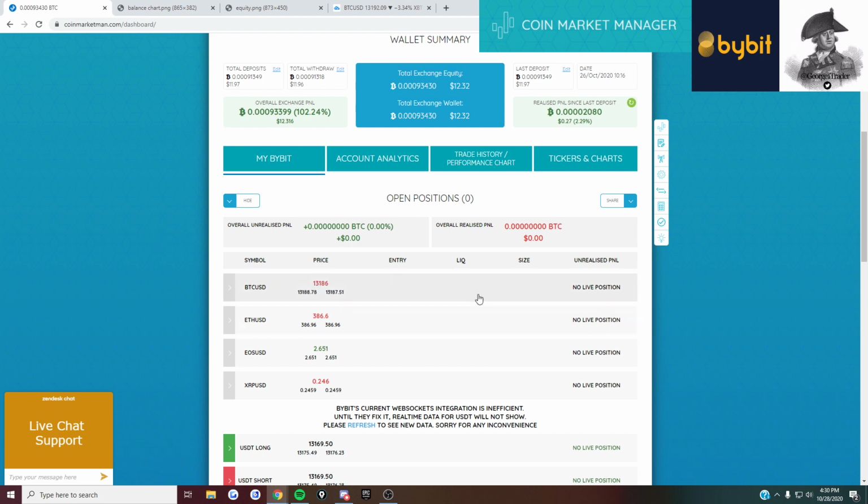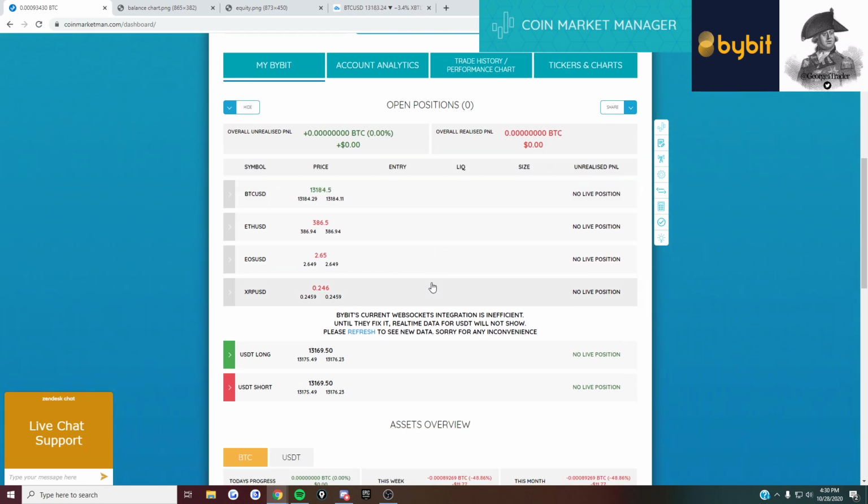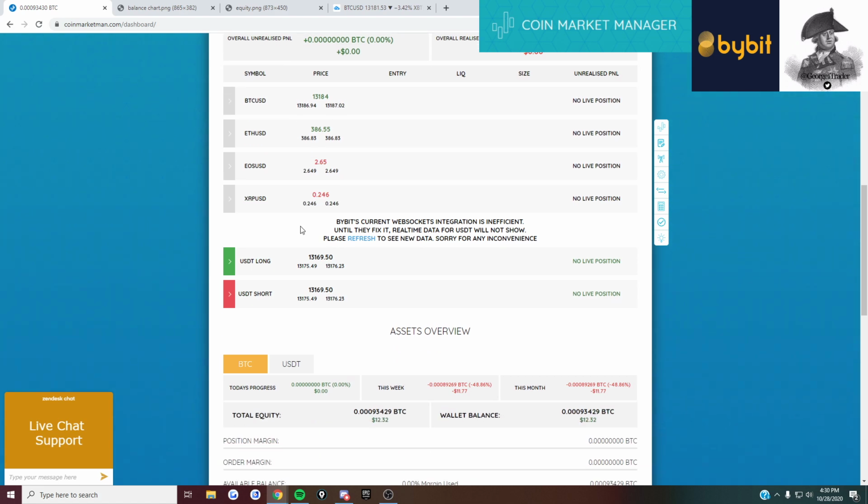Quickly, you see the overall realized P&L, unrealized P&L and realized P&L on that position, on the different assets: Bitcoin, Ethereum, EOS, XRP.